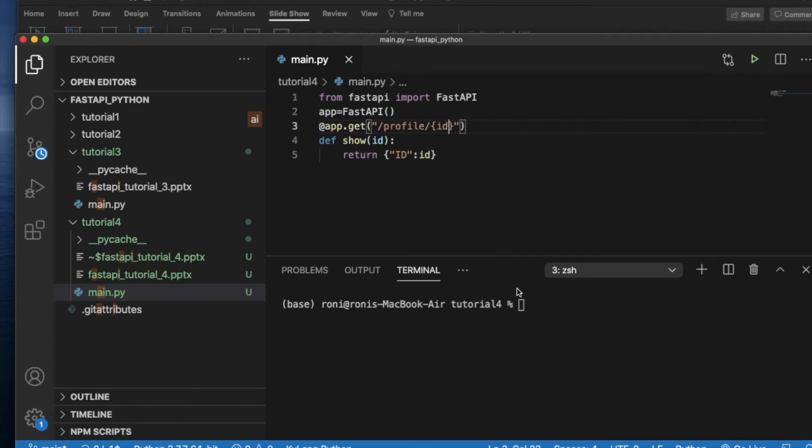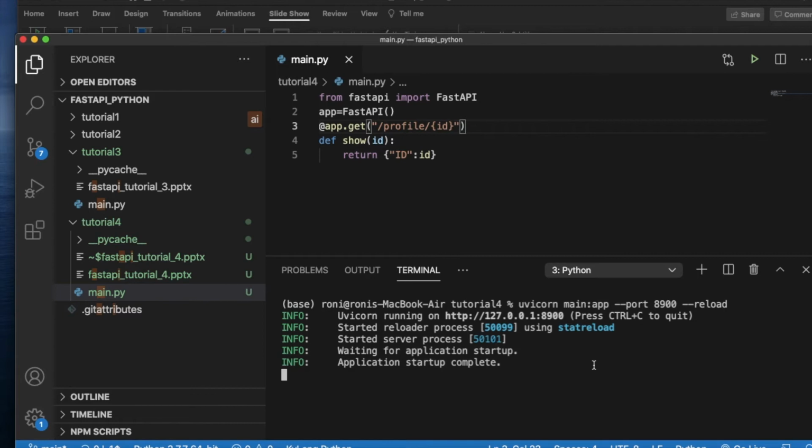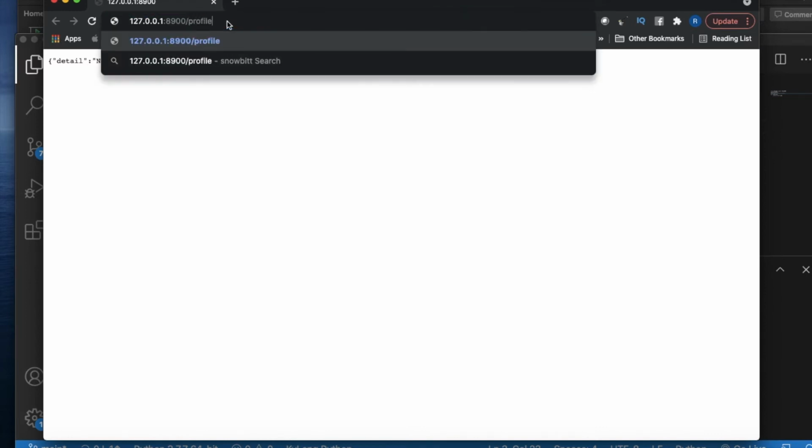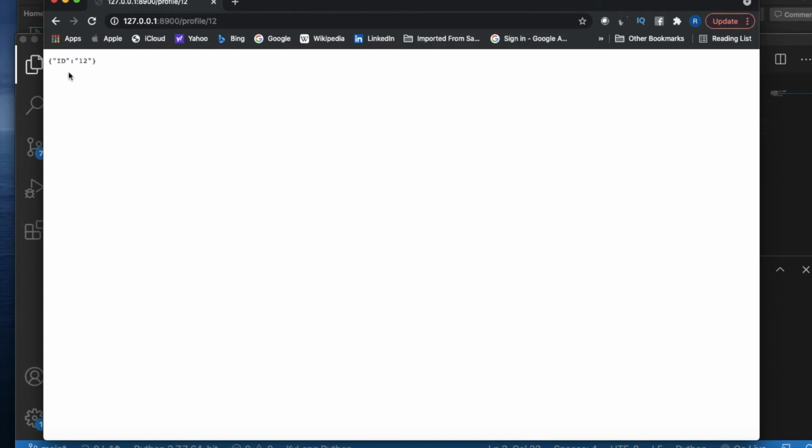Okay, so let's try to run this now. It should be uvicorn main:app, port is going to be 8900. Okay, let's run this. Done. So let's write profile, and let's say ID is 12. So ID is 12.